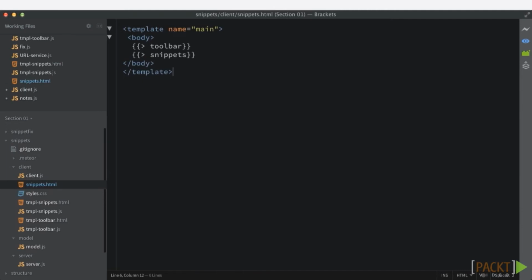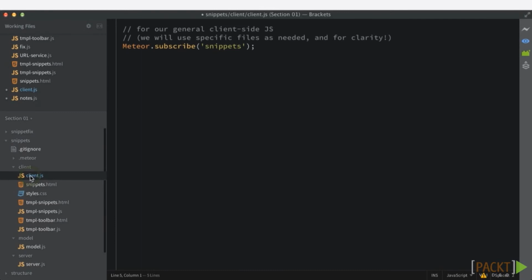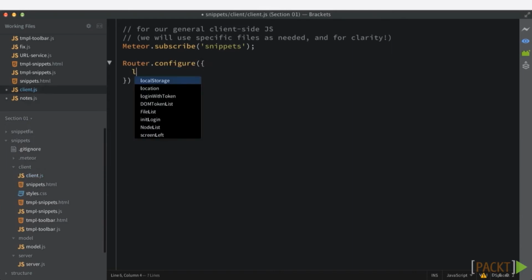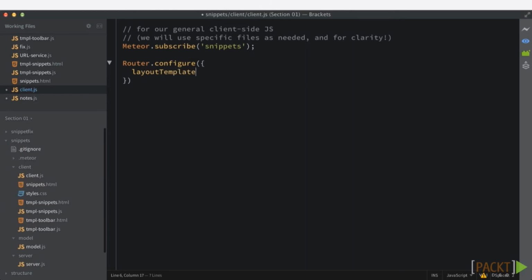There we go. So now we've got a wrapper around our main body tag, and we have our template declarations inside of there, toolbar and snippets, and we are ready to tell Iron Router to use this as the main template. So we're going to go into our client.js file. And inside of client.js, we need to create a Router.configure. When we do a Router.configure, this will configure it for everything, for the global configuration. If we specify inside of here layoutTemplate, and we go ahead and put the name of that template inside of there, that's it. That's all that we need to do in order for it to be configured properly.